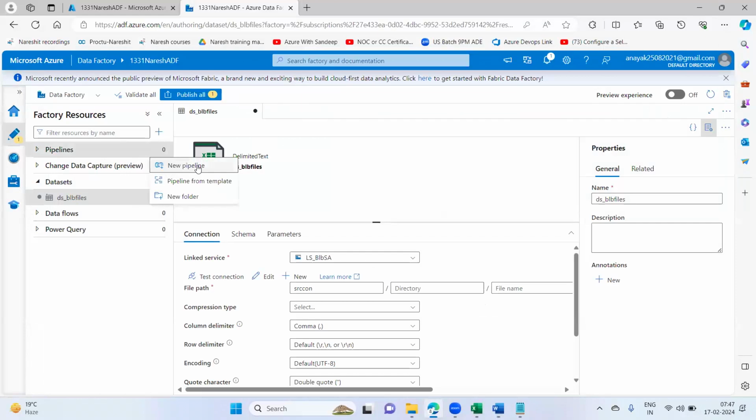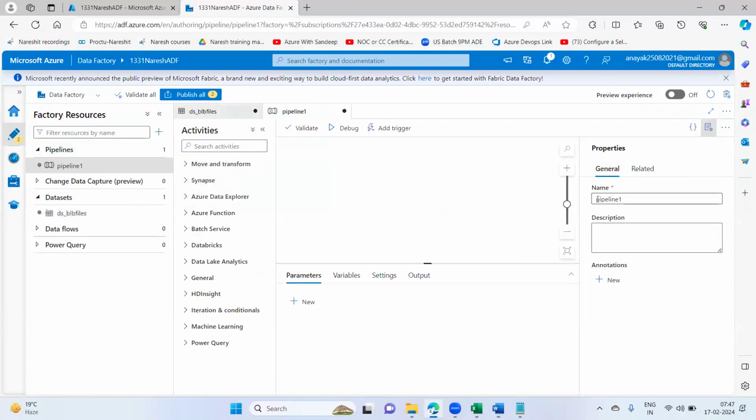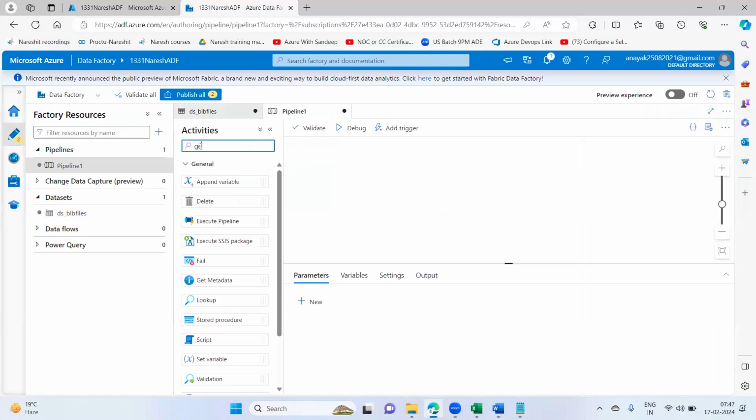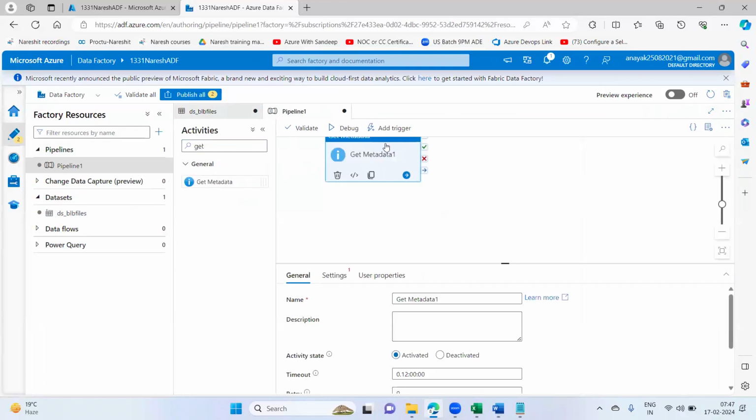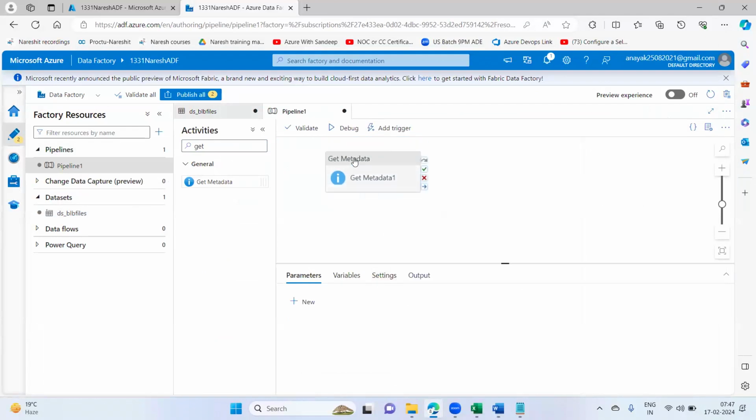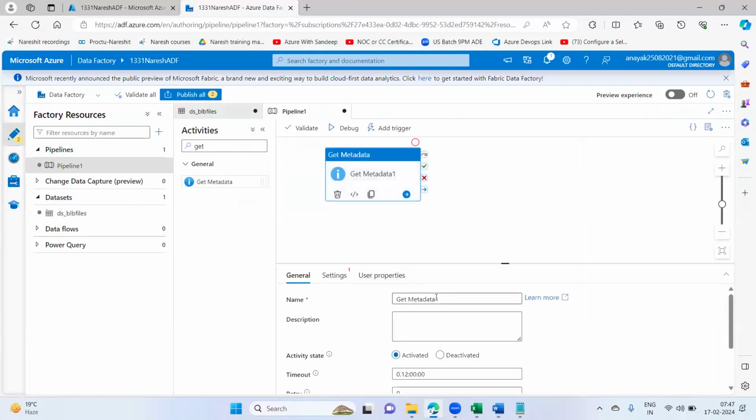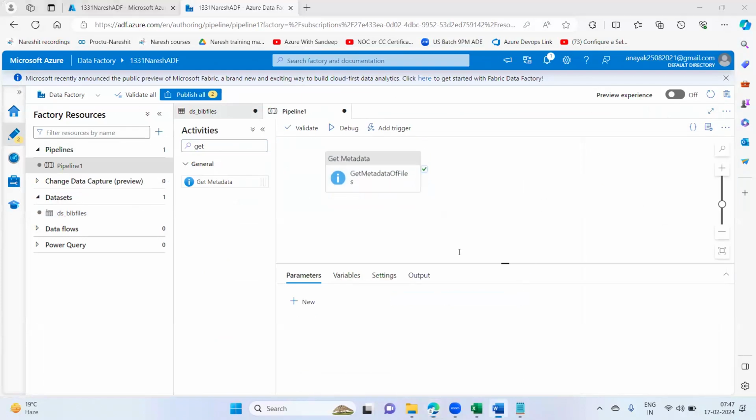We will go here, say new pipeline. It will be pipeline one. I'll say here get metadata. Just a simple control I'm using. I'm making it simple. Our intention here is to learn the tumbling window based trigger, not the pipeline controls.